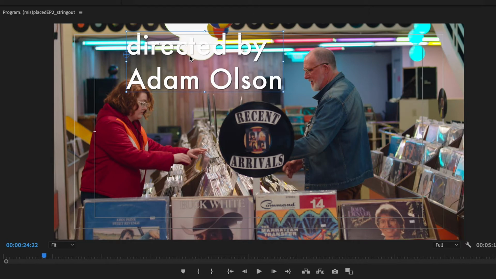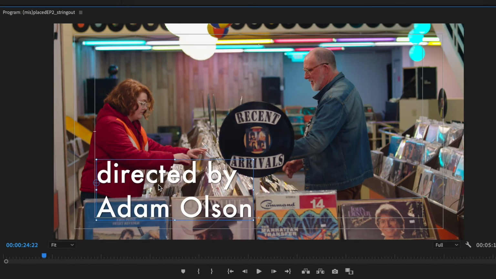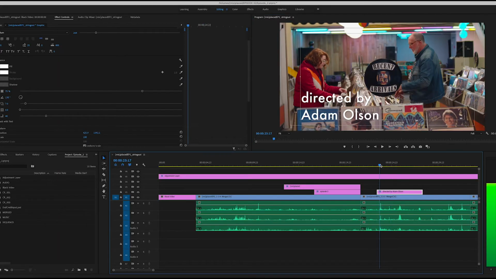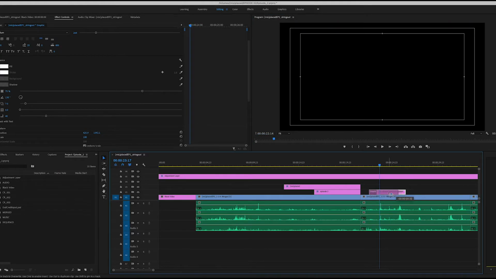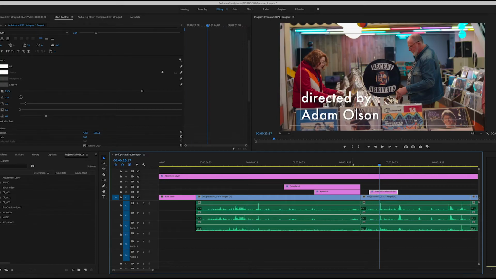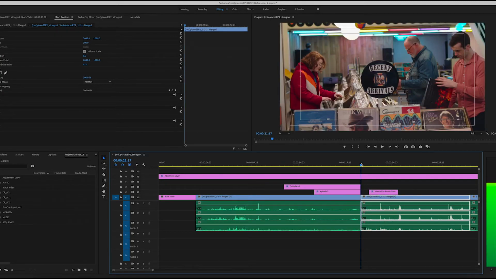All right, so once I have this in the right size, in the right shape, and I'm happy about it, in the timeline, I can edit that as a piece of video. Like I said, I can move it around. I could layer it on top of other pieces of text as well.